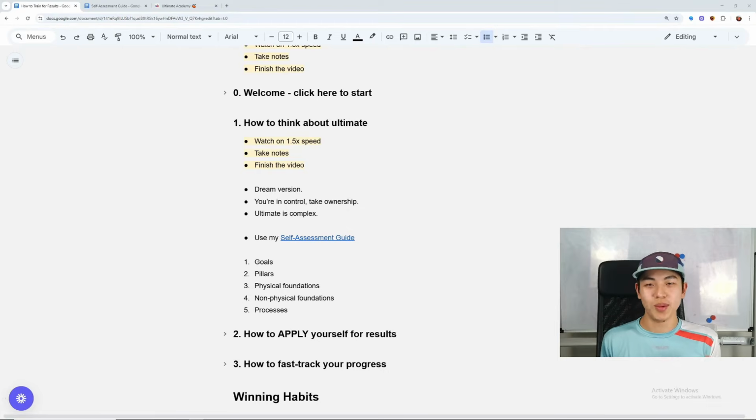Welcome to section 1, where we're going to be going through how to think about Ultimate in relation to our development. So before we jump into it, we're going to watch the video on 1.5 times speed. We're going to make sure we take notes and make sure that you finish the video as well, because this is the most important video in this course up to this point. With that being said, let's dive right into it.